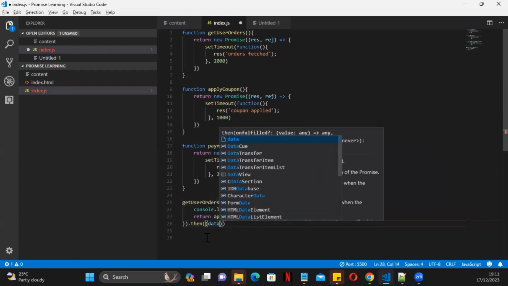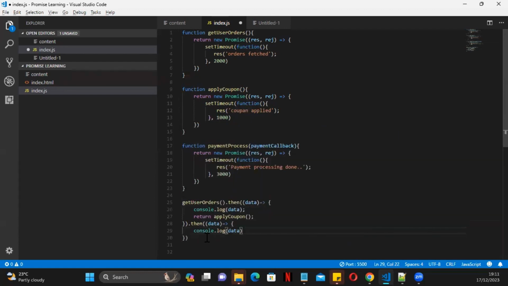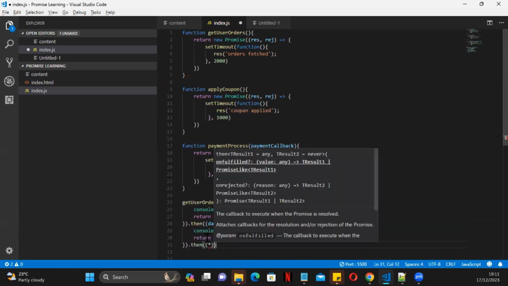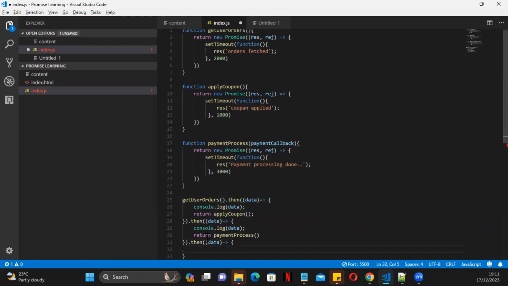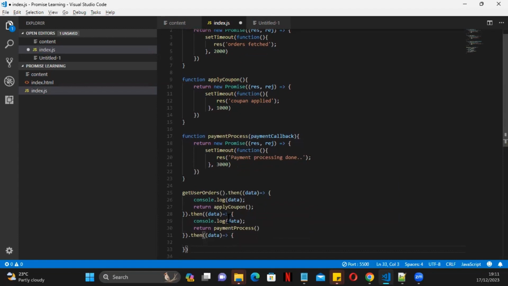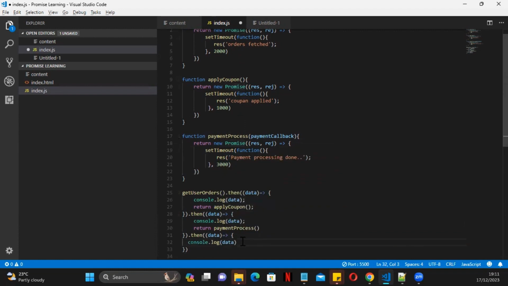Then, with the data, again I can return another promise, the payment process. Then, when my payment processing is done, I'll just see what payment message we get from the payment promise, and in line I'll just say all done. Okay, good.